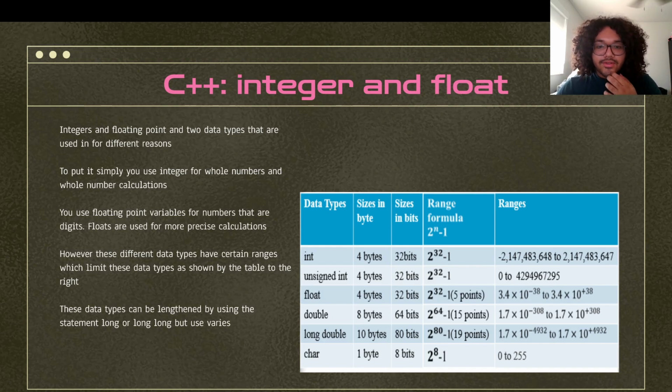And on the right, it shows you different types of float. For example, double is the same thing as float, just with more data being utilized to store more characters in a set value. Long can also be used to increase that even further.